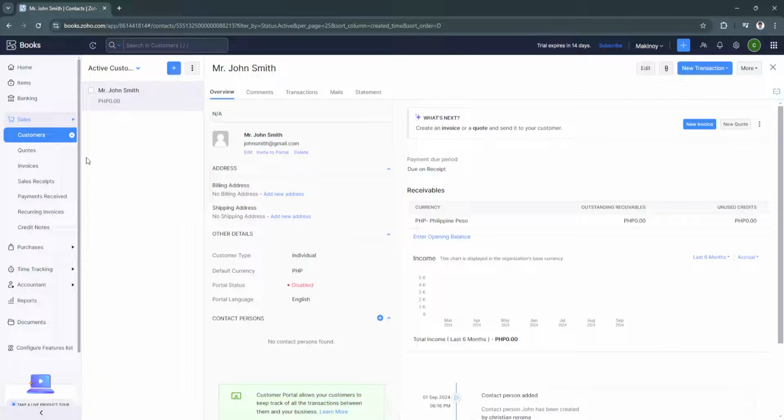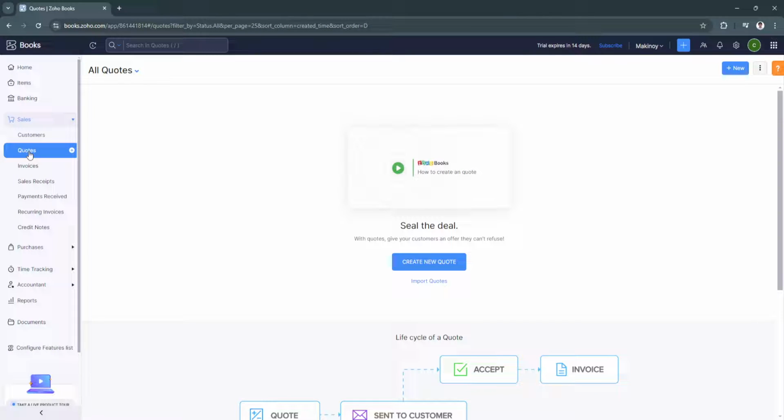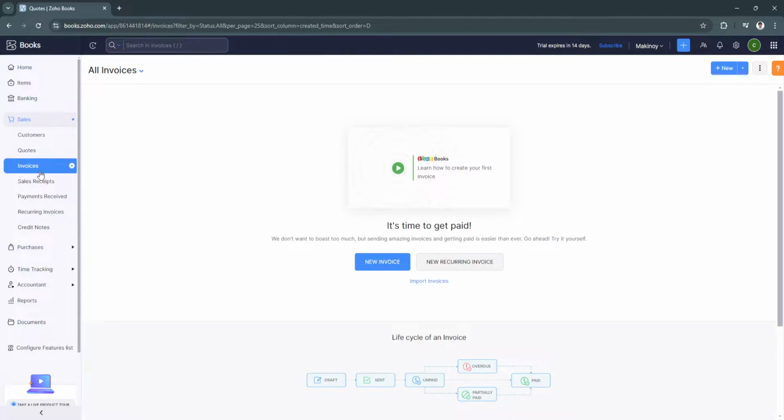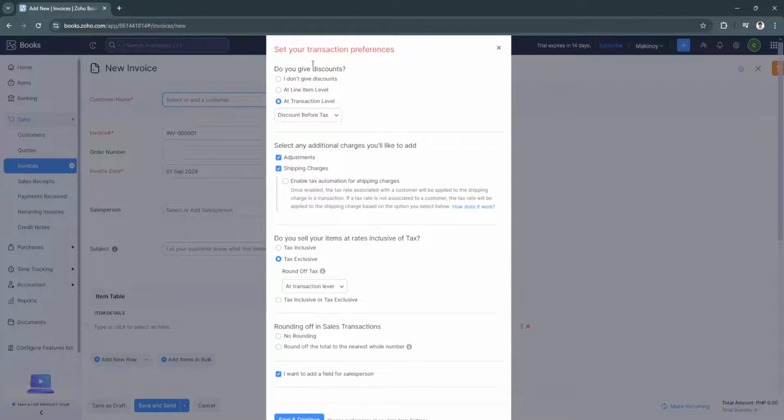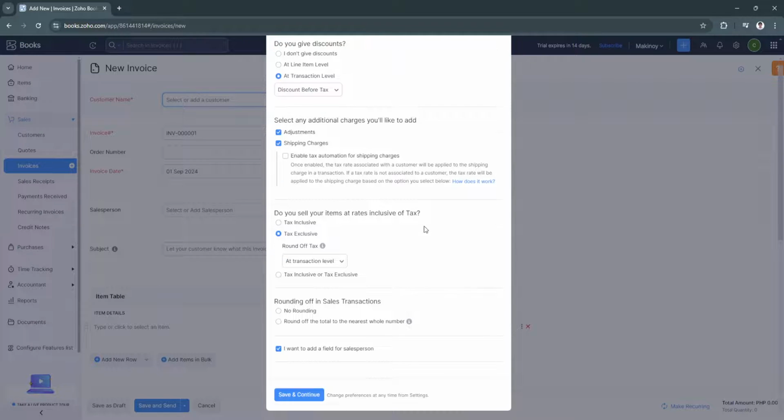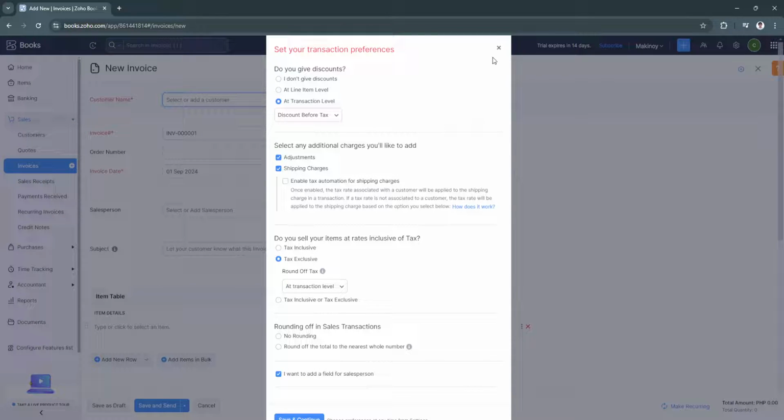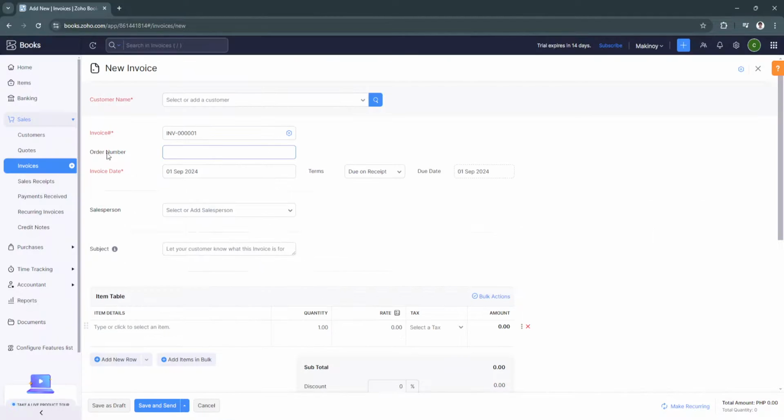And so let's move on to the quotes. As you can see right here, you can create a new quote, so you can give your customers an offer they can't refuse, like that. Let's go to invoices. Again, you can choose to create a new invoice right here or create a new recurring invoice. So when you create an invoice, this is the transaction preferences for your invoice. So we won't be doing that right now.